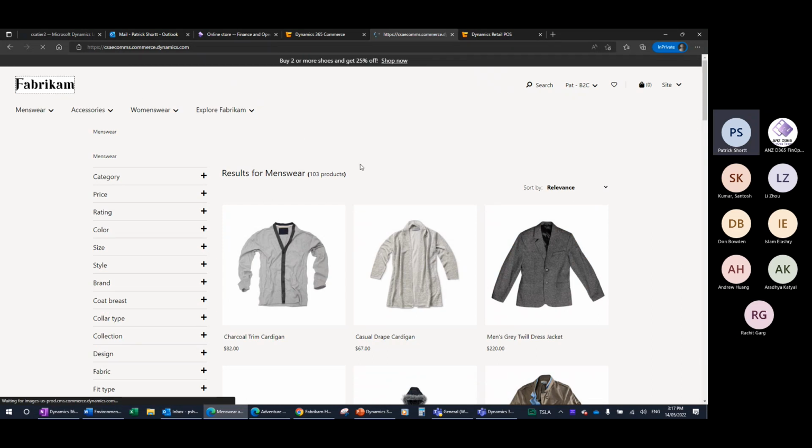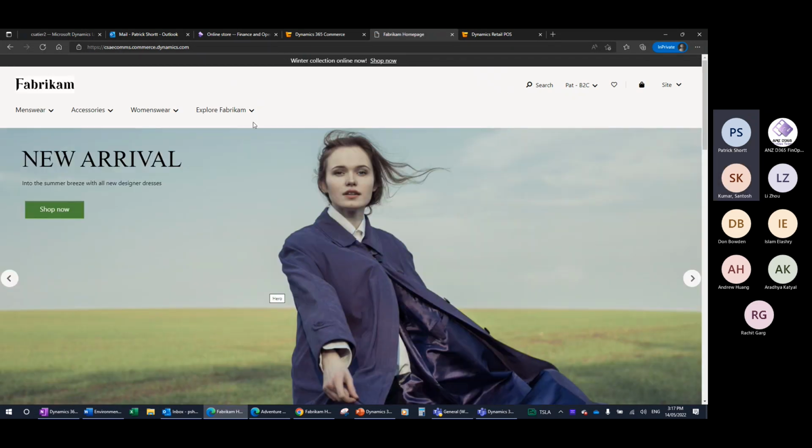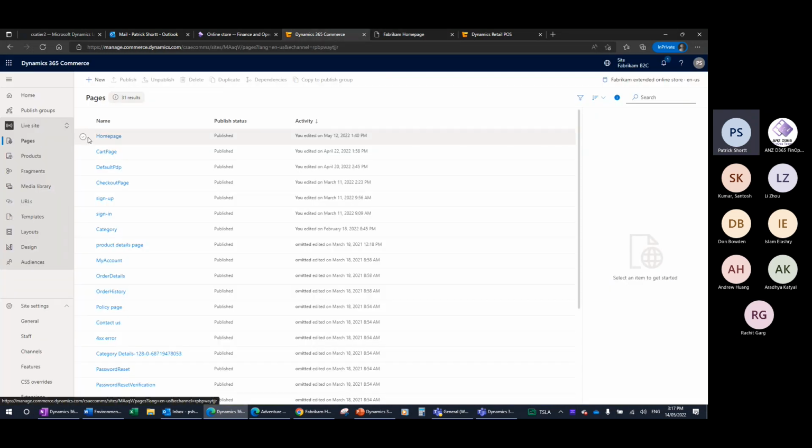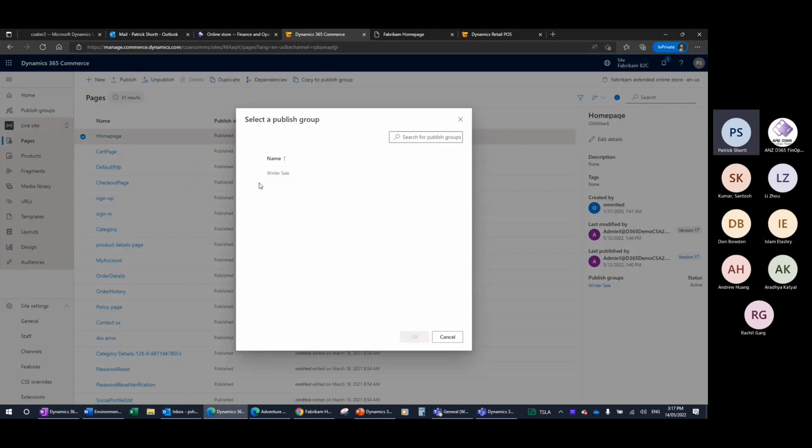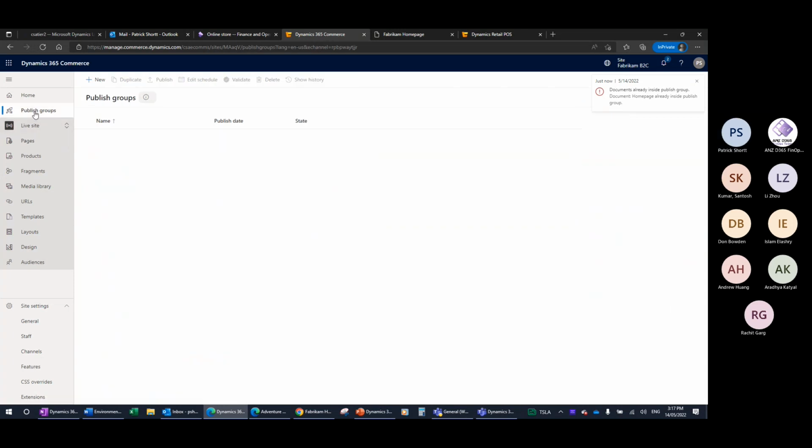This is the current homepage, but maybe we're going into a winter sale or summer sale or something else. And I want to use this homepage. So I can go up here and it says copy to publish groups. So I copy to that. I've got a publish group set up there. I just copy that. I go to my publish groups.